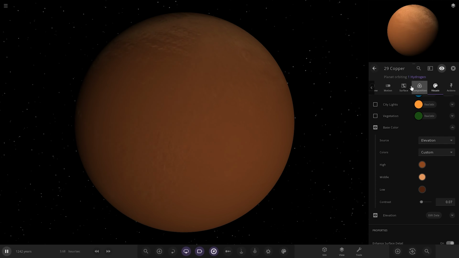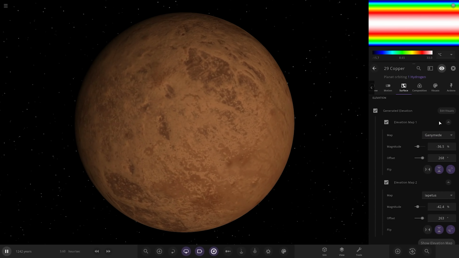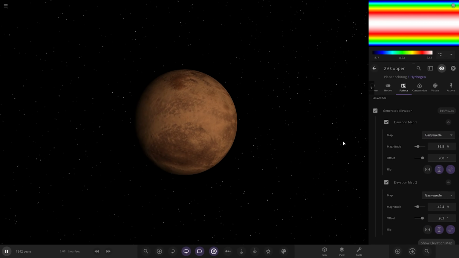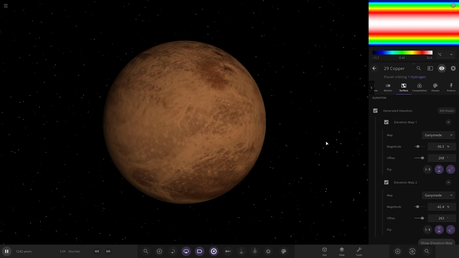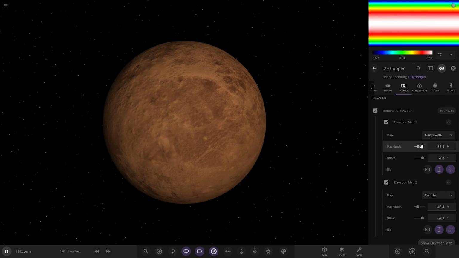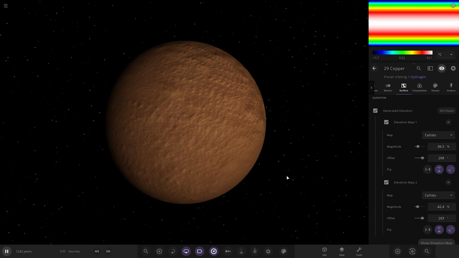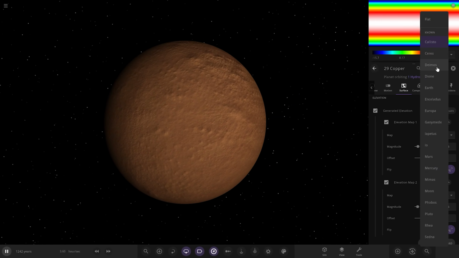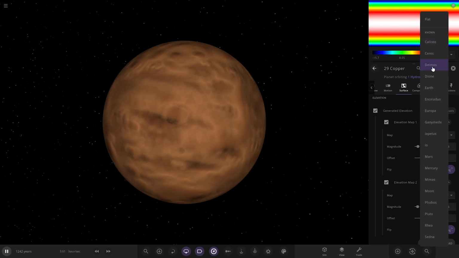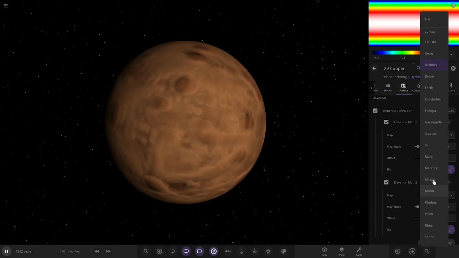So let's have a little look at the other textures we can pick. Ganymede, double Ganymede. How's that look? A Ganymede made of copper. What about Callisto? I kind of want something with craters. No, it still looks quite boring actually. I want something that's looking pretty... Deimos. Double Deimos. That's quite crazy looking.